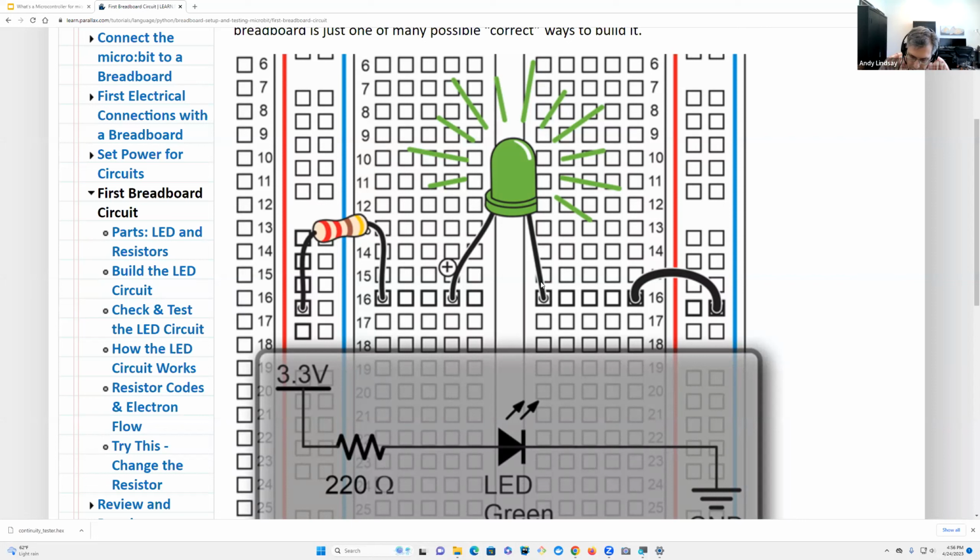Normally, I believe the instructions say to disconnect power, but don't worry about that. You're not going to hurt your microbit or anything else as you're making this circuit.